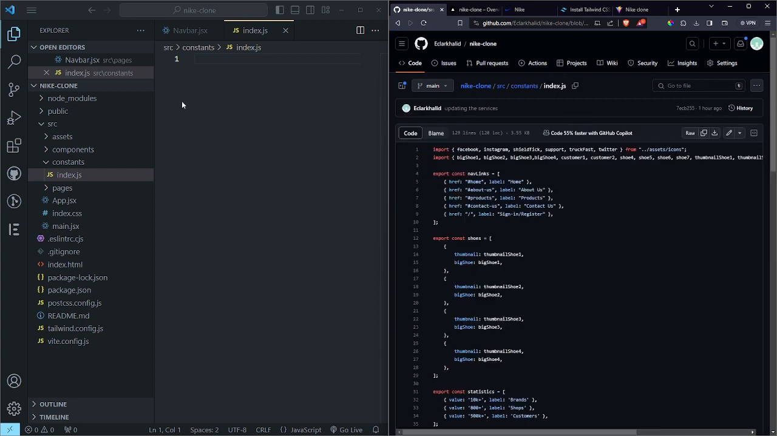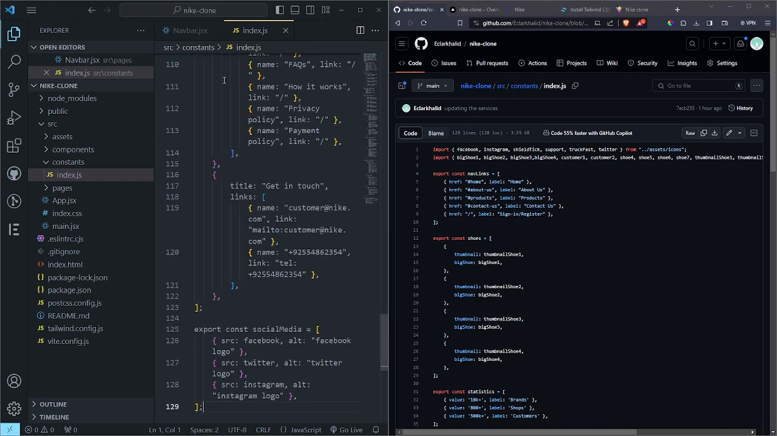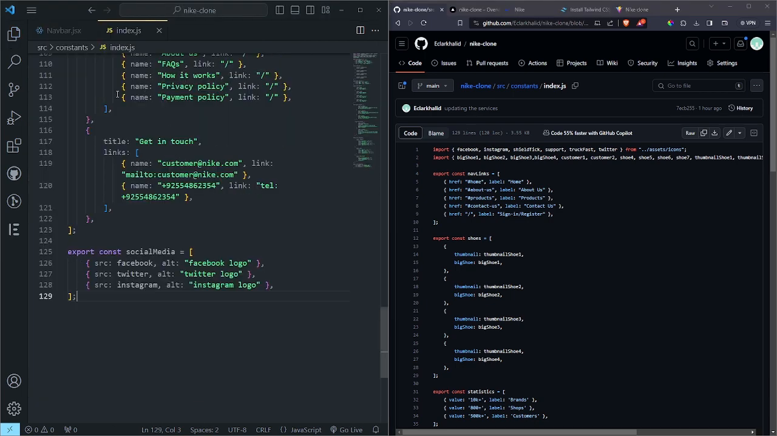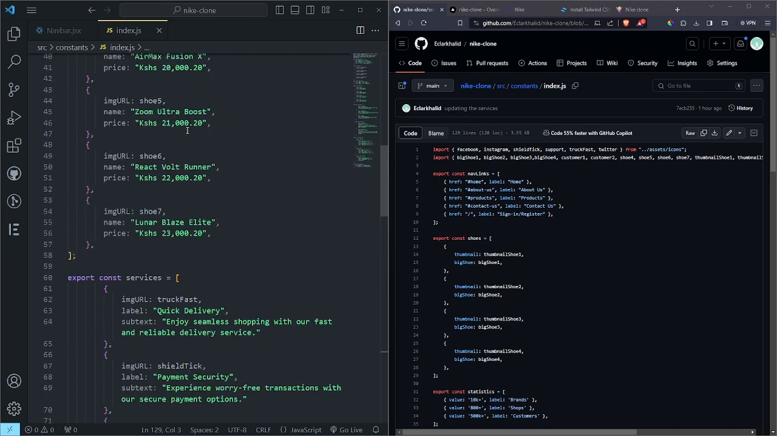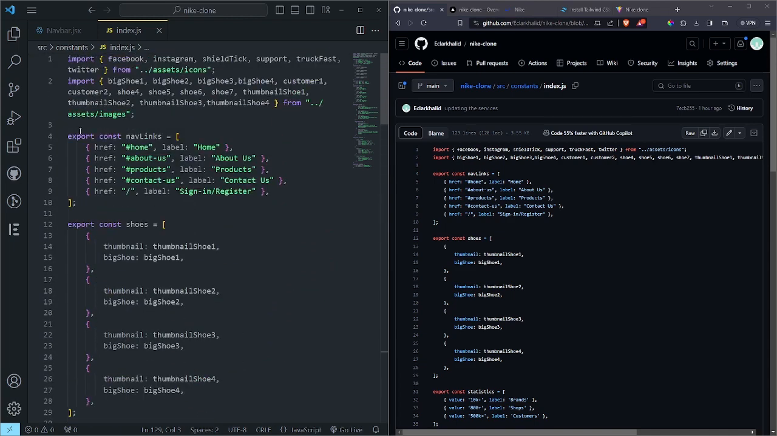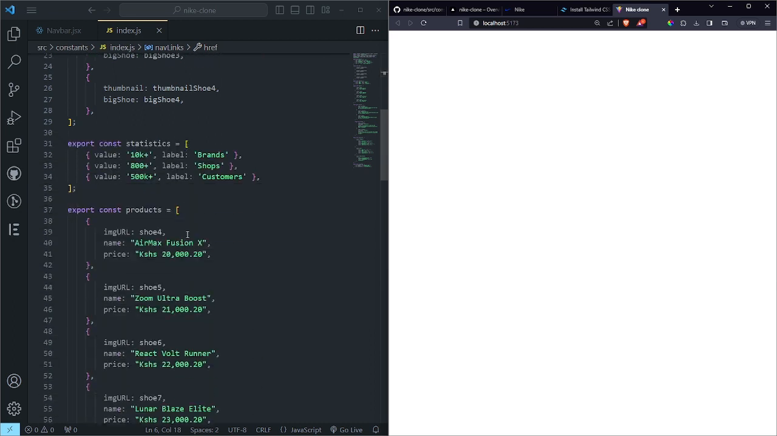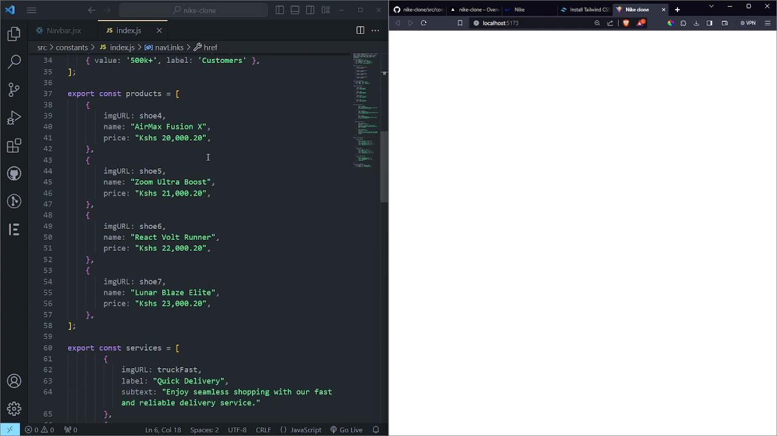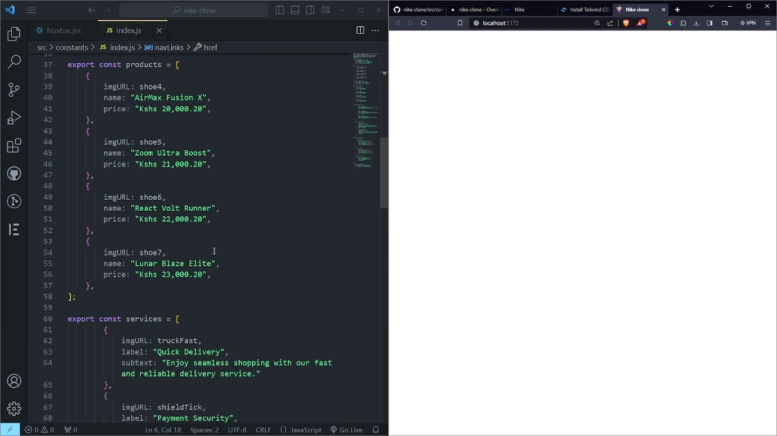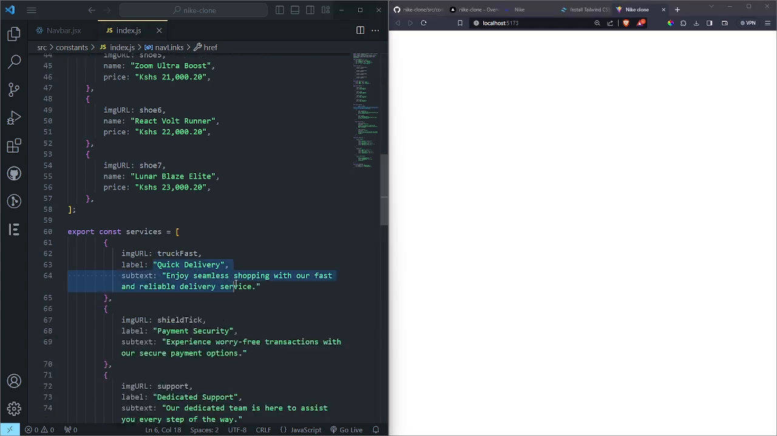So I'm going to copy it and then paste it here, and then collapse that. If I scroll up, you can see we have the nav links here, which are home, about us, products, and then contact us, like that. So let me come back here. Make sure you add all this, and all these images are in the assets folder, so don't worry, just copy it and paste it. These texts you can change to anything you want.